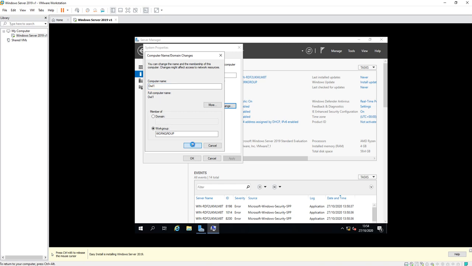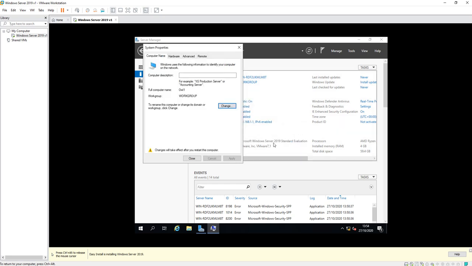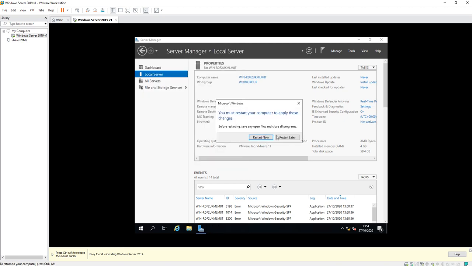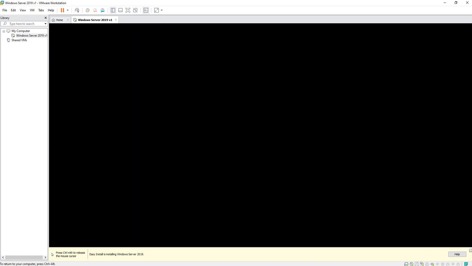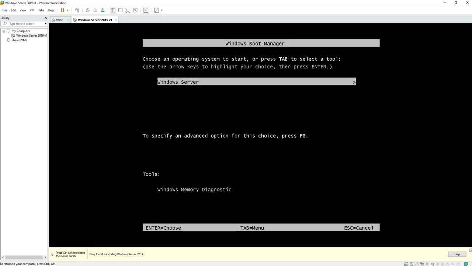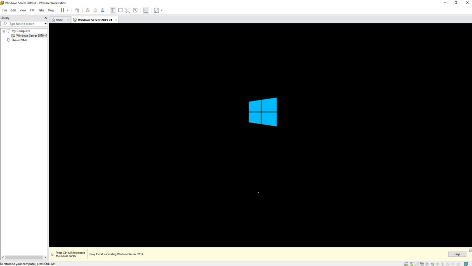I click OK, and when I rename a machine, you've got to reboot. You've got no choice about that. So I click OK. I can click close to help things along, but it will automatically reboot me at some point to force me out. So I can click close, restart now. The machine will restart, and then I've given it the first few details: I've given it a name and I've given it an IP number.